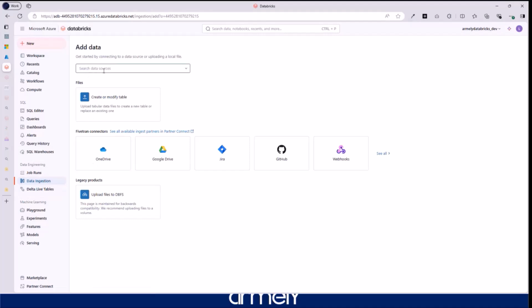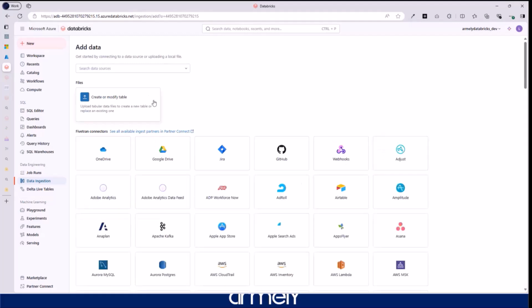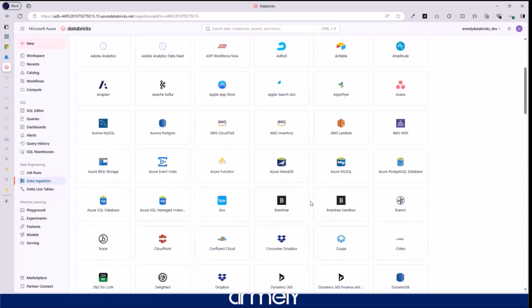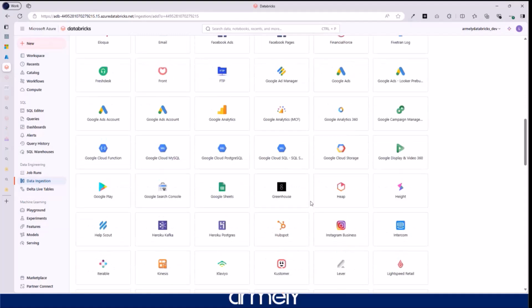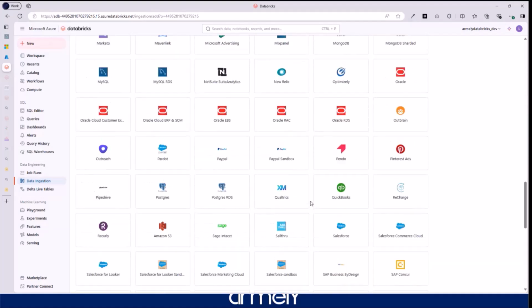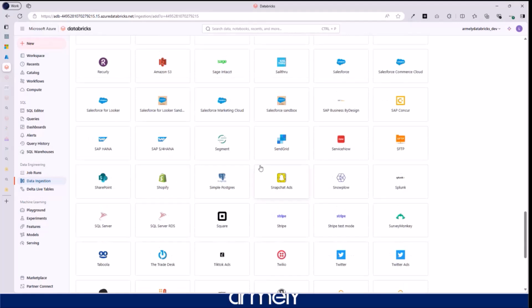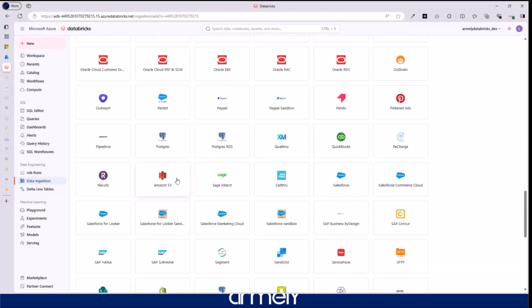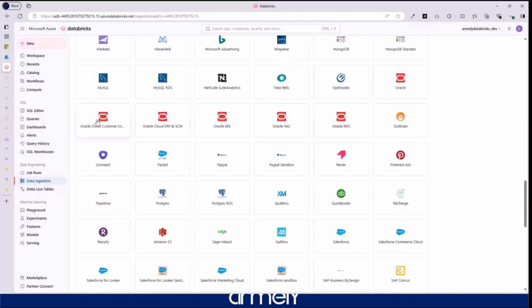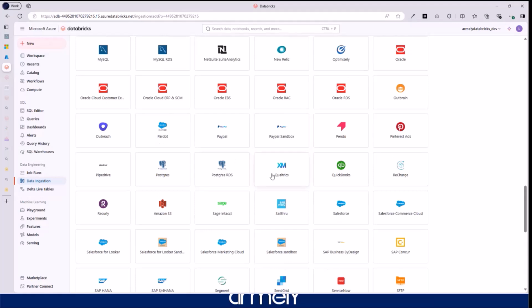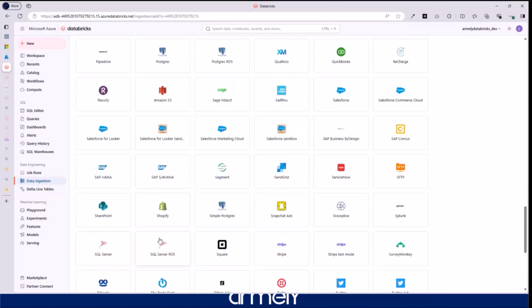So you will notice here that I can come and search. Let's say, for instance, I want to bring data from an on-prem SQL Server. If I go down here, you can see we have a lot of connectors. I can bring data from Amazon S3, from Oracle Cloud, from Postgres, and from an on-prem SQL Server.